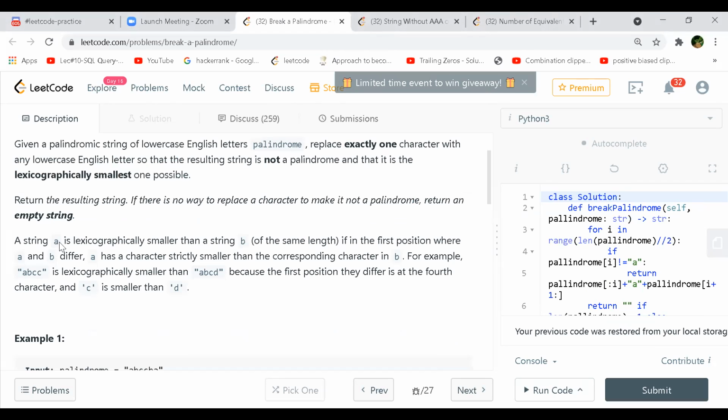And A is lexicographically smaller than B if at the first position where A and B differ, A has the smaller letter. It's just an example of lexicographical order, right? In this case, they are comparing these two strings, and only this C comes first before this D. That's why this is smaller than this.